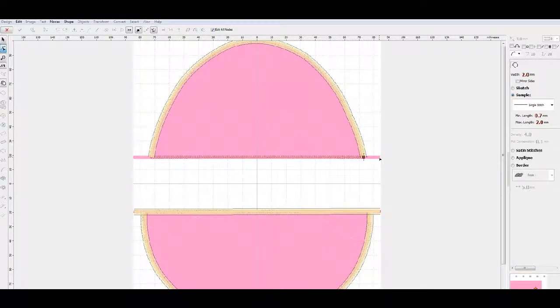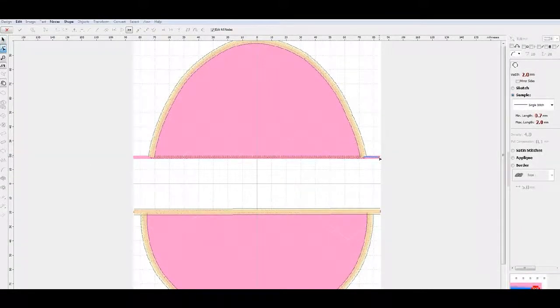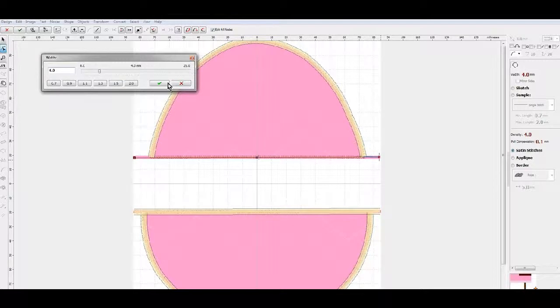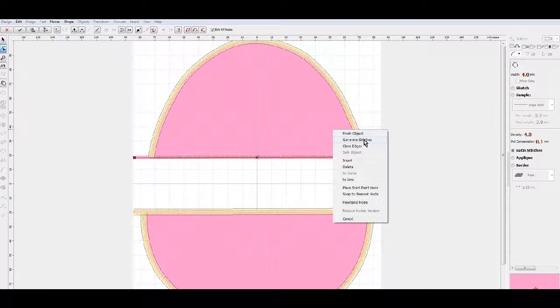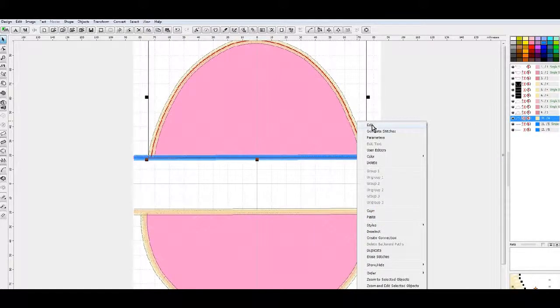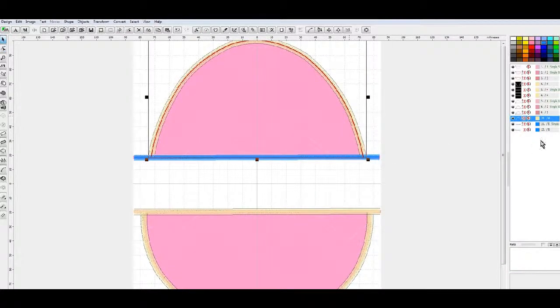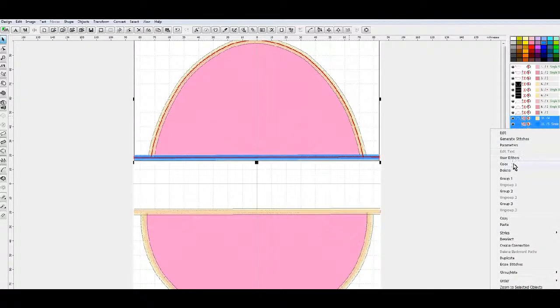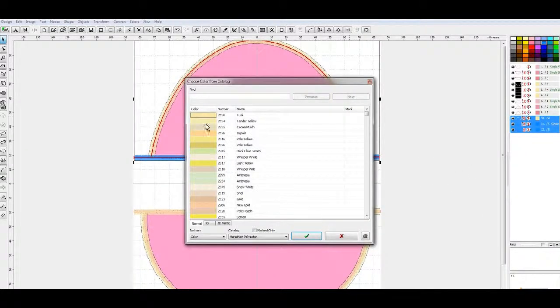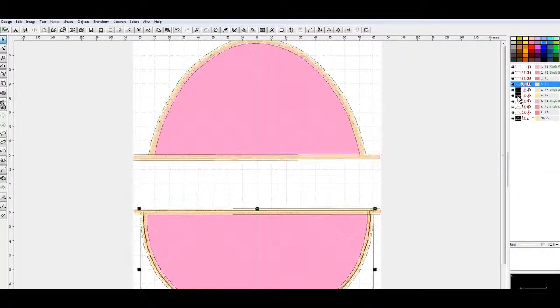Make a little run stitch over here to the end. And then from there all the way to the other side. Satin stitches with the width of 4. This one needs to come out just a hair. And we will make these the same color. Group these and group these.